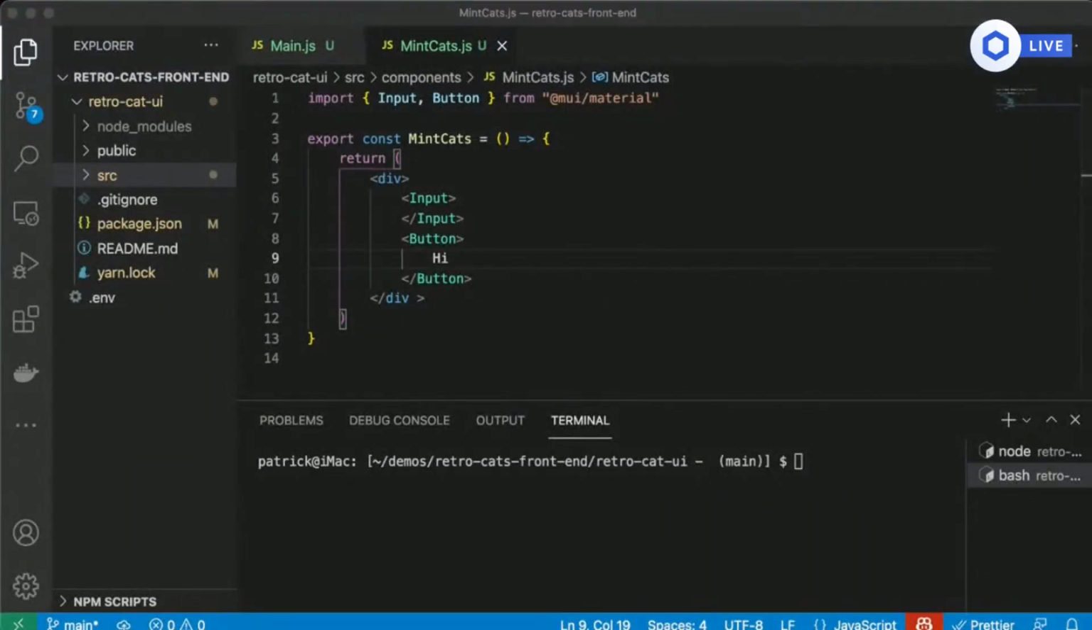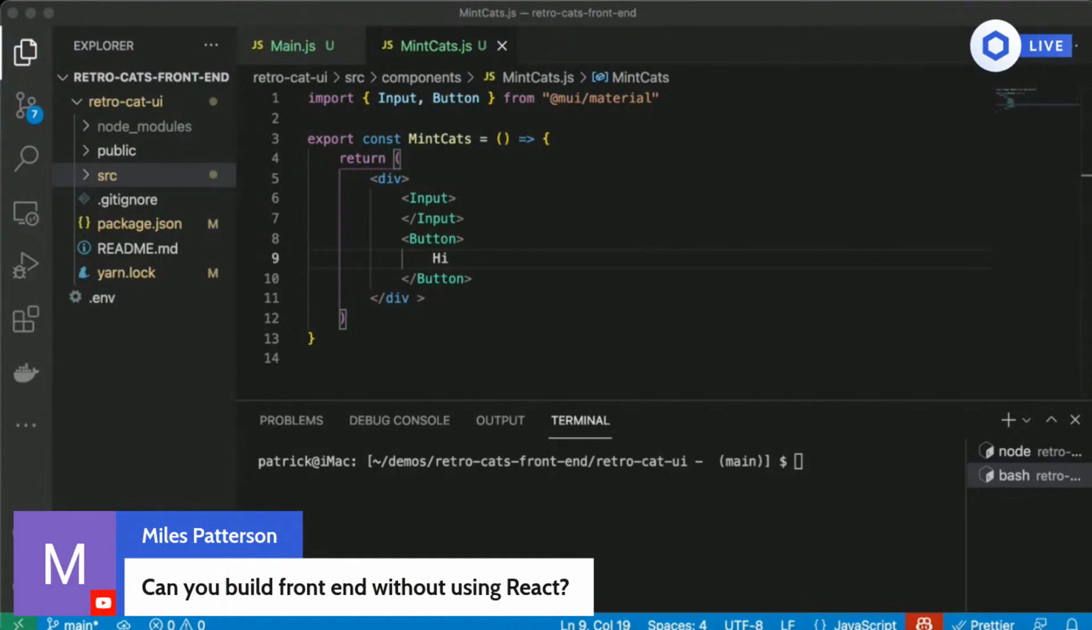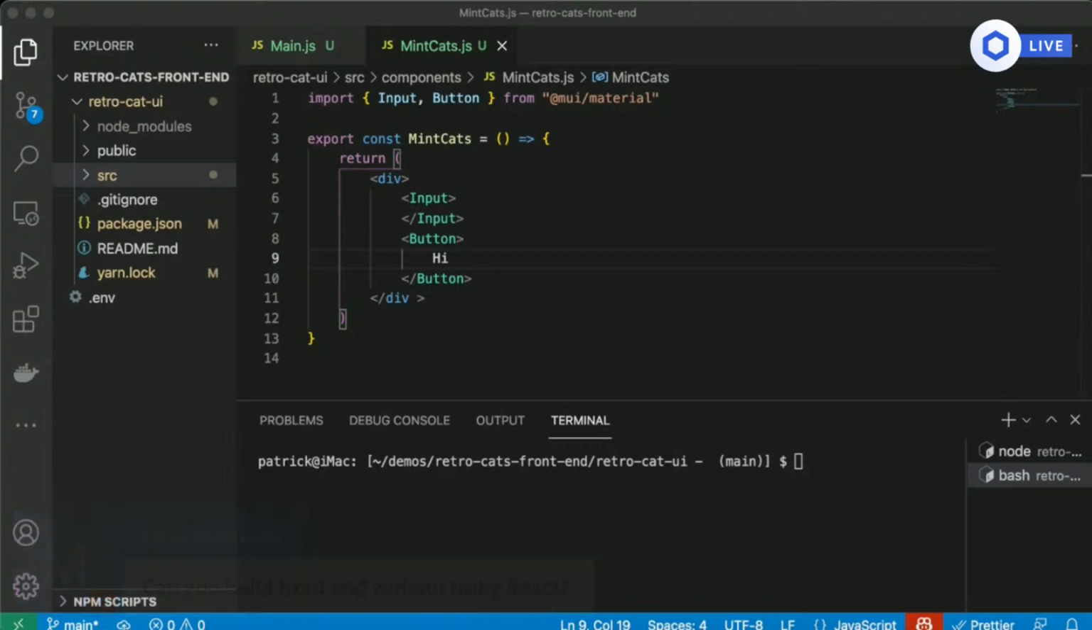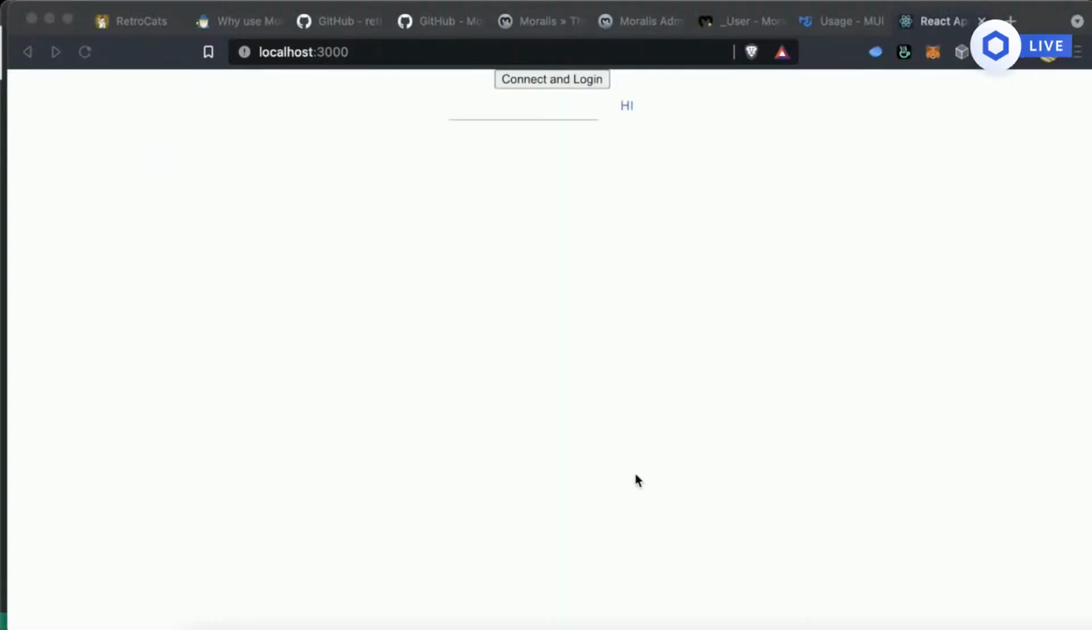Can you build front end without React? Yes. You can build it with pure JavaScript. There are other frameworks like Angular, Svelte. There's a ton of different ways to do front ends. Yes. We're using React because it's probably the most popular way right now.